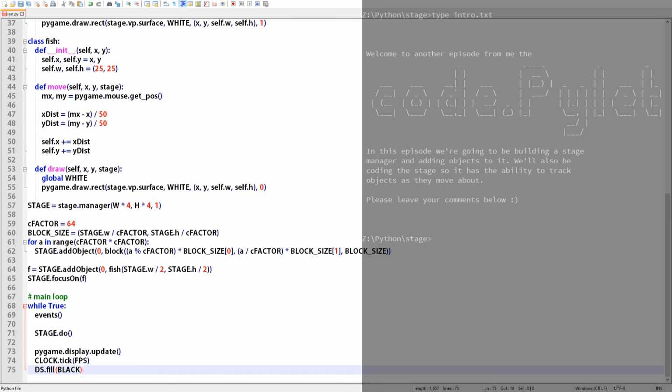Well, that's it folks, all the coding done. Let's head over to the command prompt and run this. Yes! Through the power of video editing, it worked.